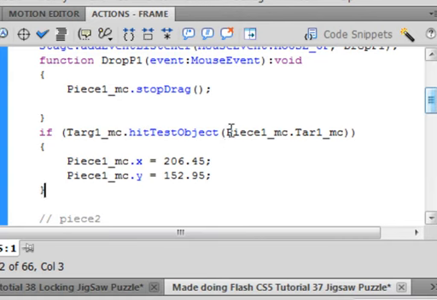open bracket, piece1_MC, that's the movie clip, piece one, dot, period, and inside that there's another movie clip called TAR1_MC, which is the target we made on that movie clip. Close bracket, close bracket. There's the open curly bracket for this if statement. There's the close curly bracket for the if statement.